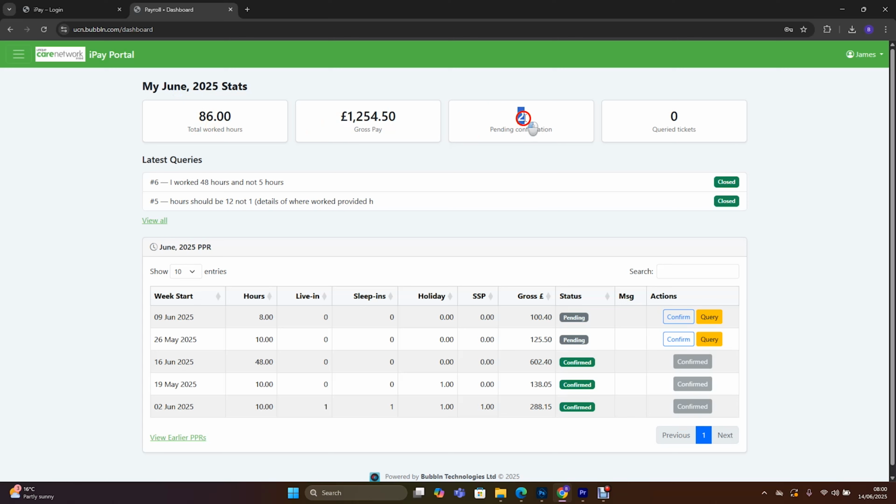I have 2 pending tickets to confirm, 2 pending prepaid slips to confirm, or 2 pending timesheets that I need to confirm. And those are the 2 we can see here. The timesheets created for the week starting June 9 and the timesheets for the week starting May 26th.